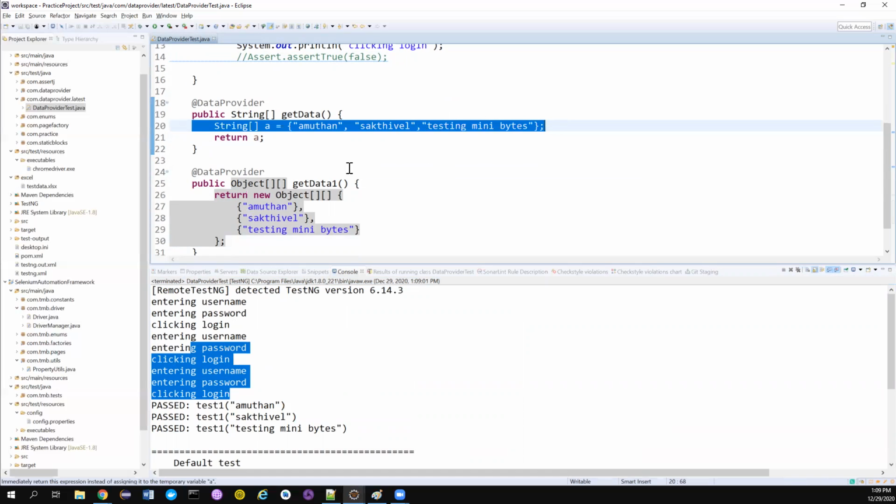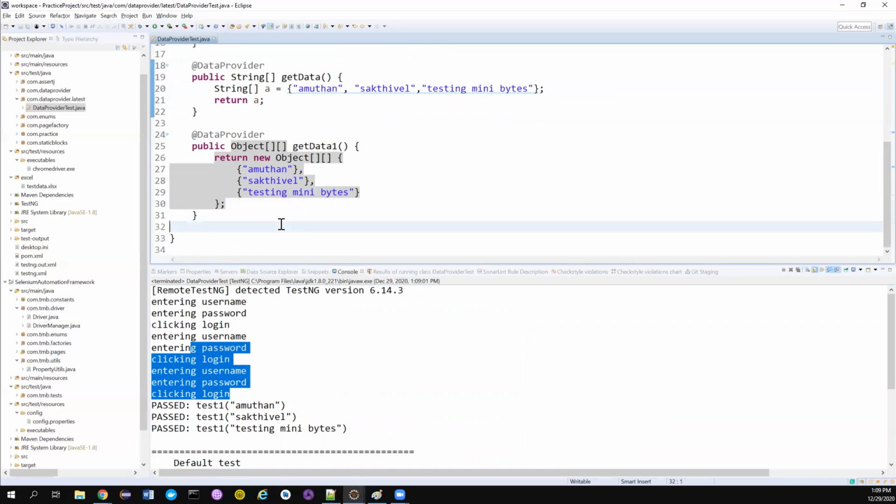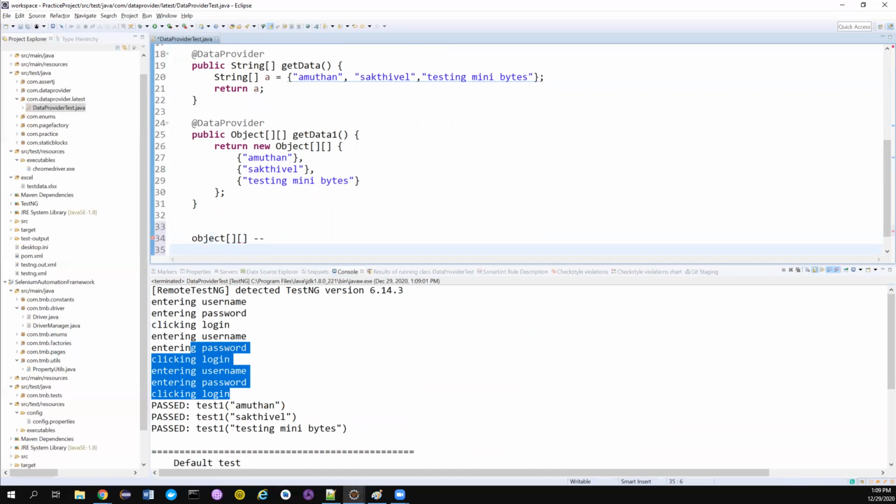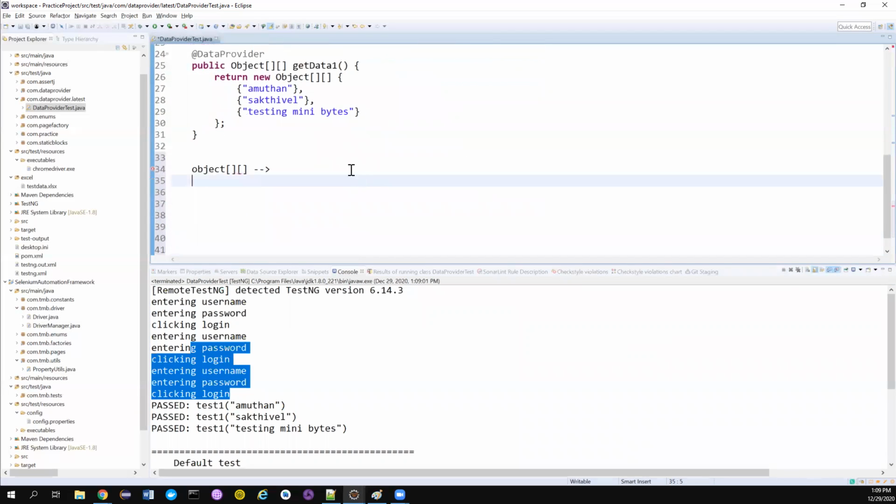So what is happening here? I don't really understand what is happening. If you notice, guys, in a two-dimensional object array, you can understand this like a thumb rule. The first dimension indicates how many times you want to run, or how many iterations you want to run this test. And I will add a comment block here.